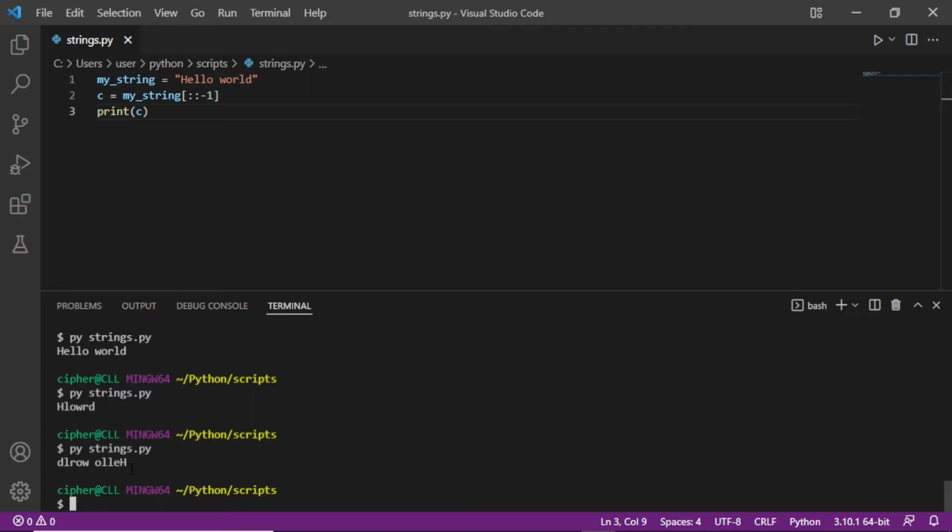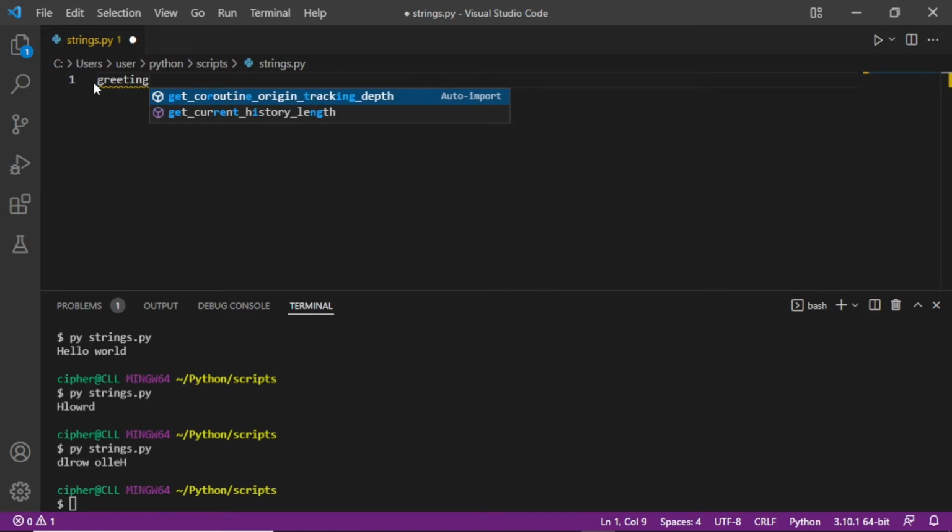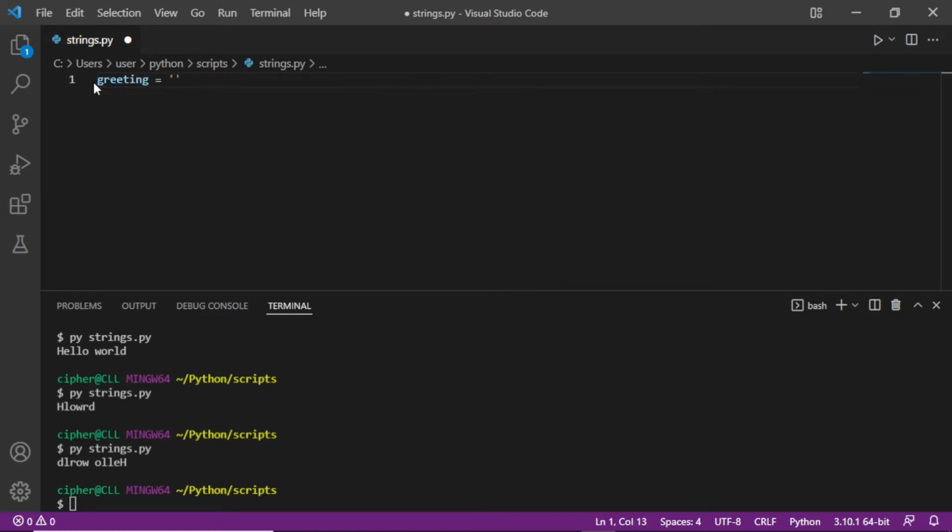We can also try to concatenate two strings and see what we have. For example, using just our string here, let's say greeting, let us give this equals to hello. Remember, you can use single or double quotes. And let's say name and give this Tony. If we want to concatenate these strings, we can just use the plus sign.